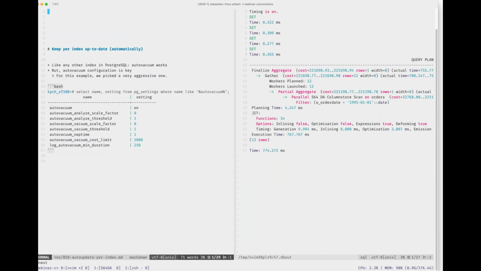Okay, next one is how to keep the index up to date automatically. So we have seen before that I always added the vacuum analyze to it to build it and to put the correct statistics into the system. However, as you know, there's auto vacuum in Postgres, and auto vacuum helps you on this one as well. It just needs to be configured correctly.